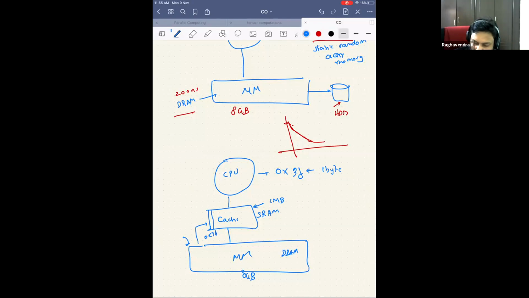But how do I know that I have stored 0x3f in the cache? I should note down the address, right? Yes or no? Where will I note down the address? What is that structure called?